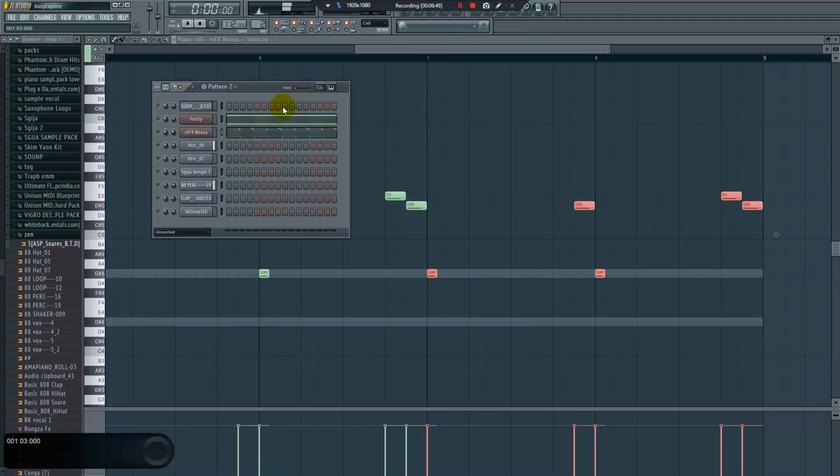So if you put the trap snare, you're gonna have the usual trap pattern. But then to get the Sgija now, we do this. You see, it's trap music.